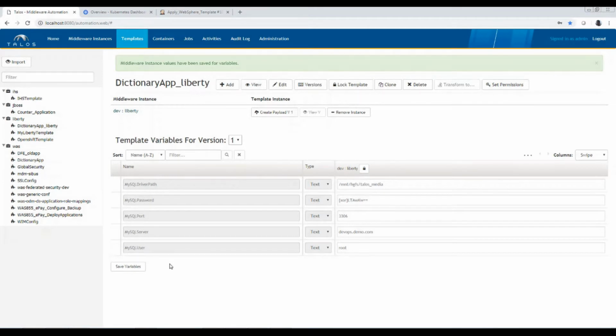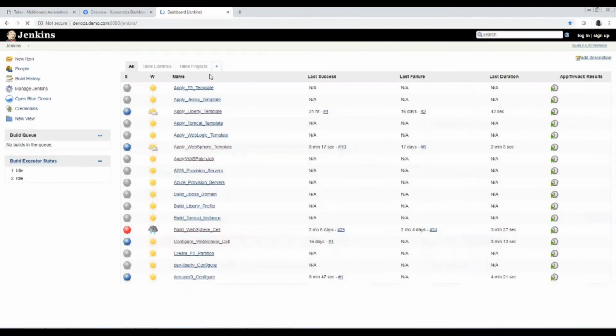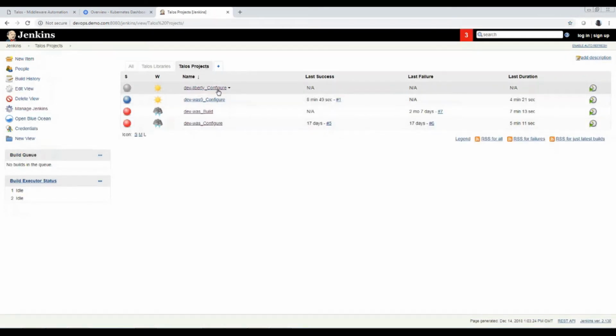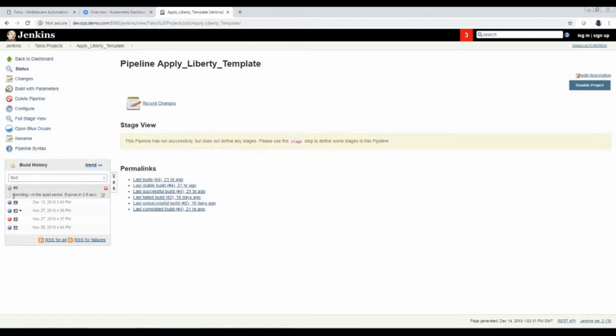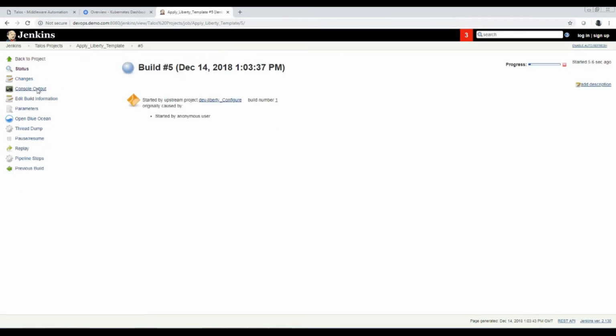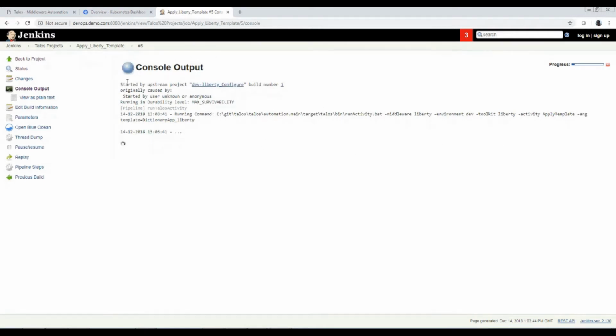I specify the values, I save the variables, and now I will do the same I did to apply the template into WebSphere Application Server. I will do it to apply it to Liberty. I will go back to Jenkins. I will have now the dev Liberty configure job, and I can run that. And I will go through the console and see this template being applied to my Liberty environment, the configurations being created and the application deployed.